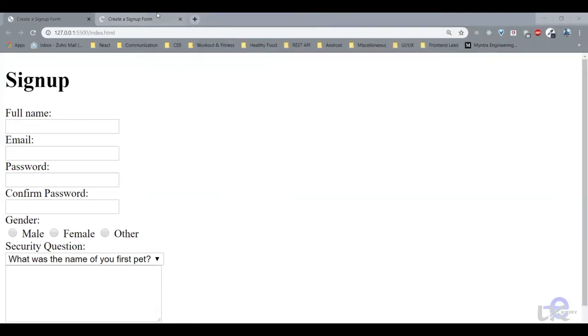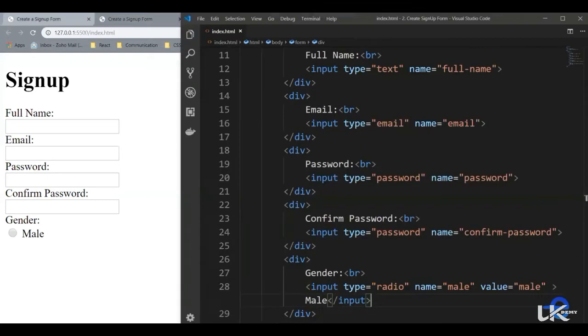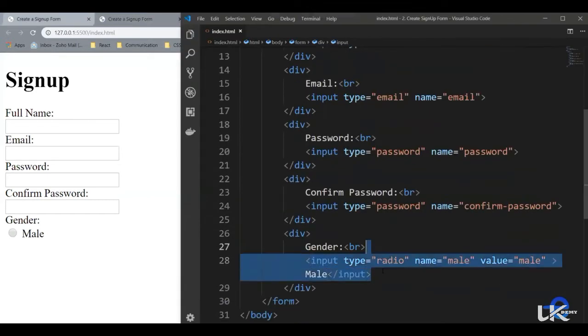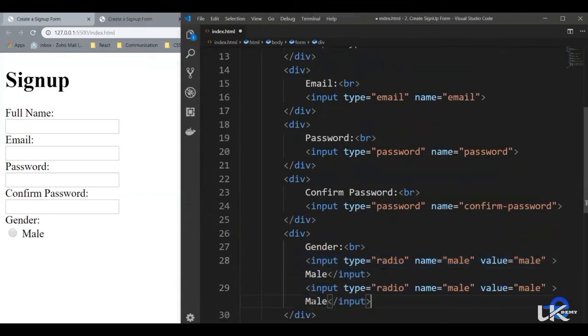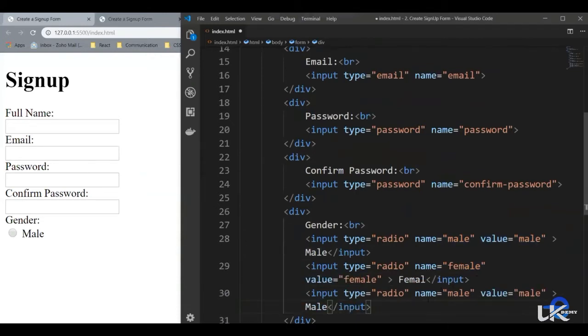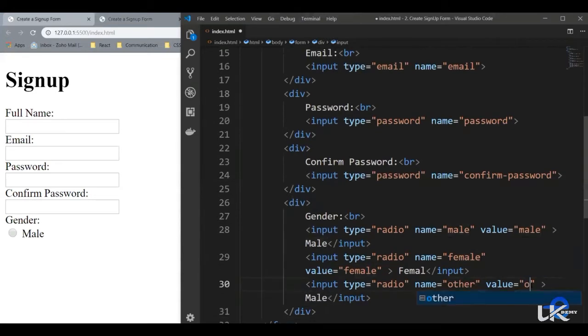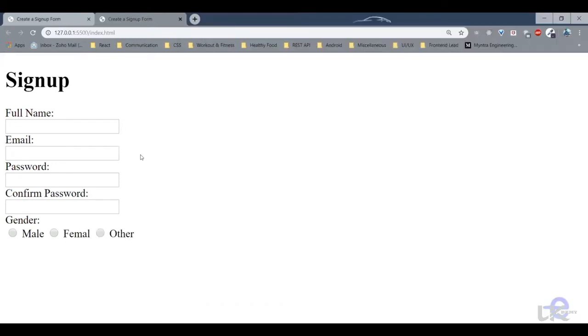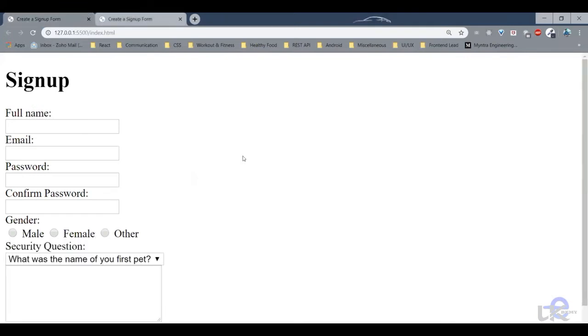Let's save it. So coming back here, as you can see, we've got our first one. Similarly, let's add it for female. Let's change the name and let's change the value. Similarly, let's add it for others. So name other, value other, and the label as well should be other. Let's save it. And as you can see, we've got our radio buttons. Now the next one is the drop down.